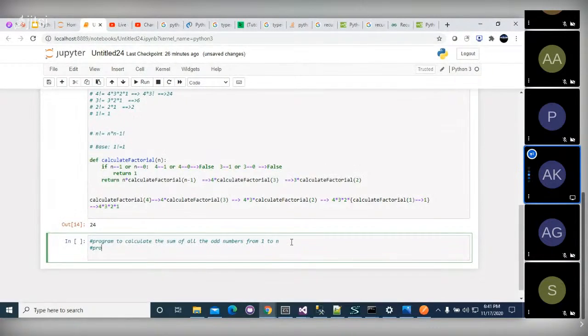Similarly, we can write a program to calculate the sum of all the even numbers from 1 to n. So you can write a program to calculate the sum of the odd numbers from 1 to n, and a program to calculate the sum of all the even numbers from 1 to n. This will be done by recursive function.